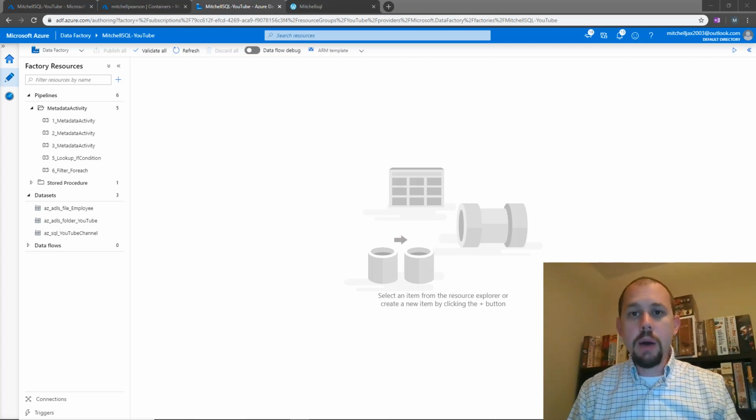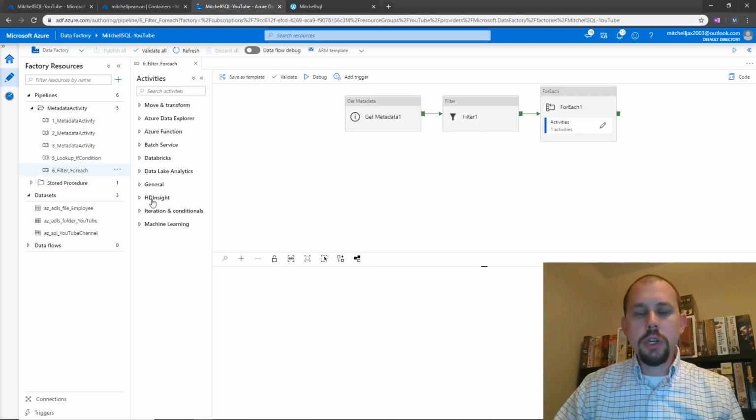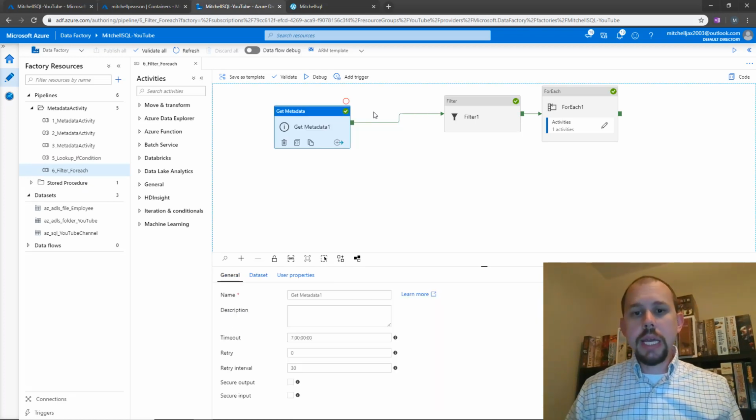Now, the first thing that I'm going to do is start from a pipeline that we've created in a previous video. So right here, I have filter underscore for each. And just a quick level setting here: the get metadata activity is connecting to a blob storage account that I have, and it's retrieving an array that has a list of all of the items in that storage account.